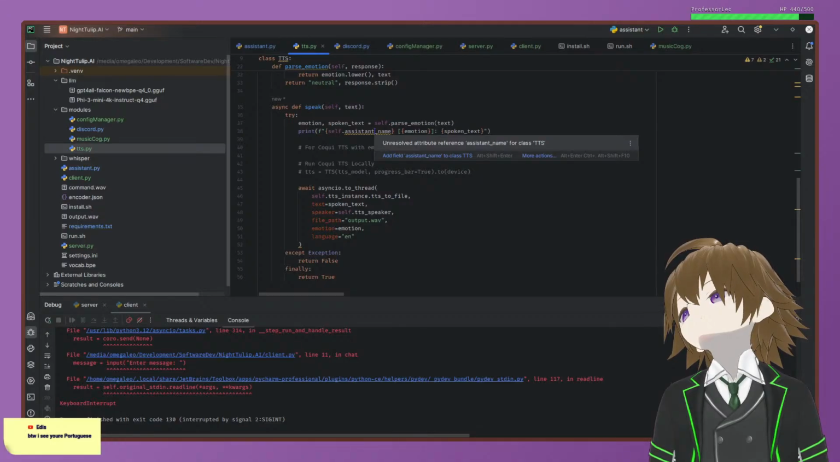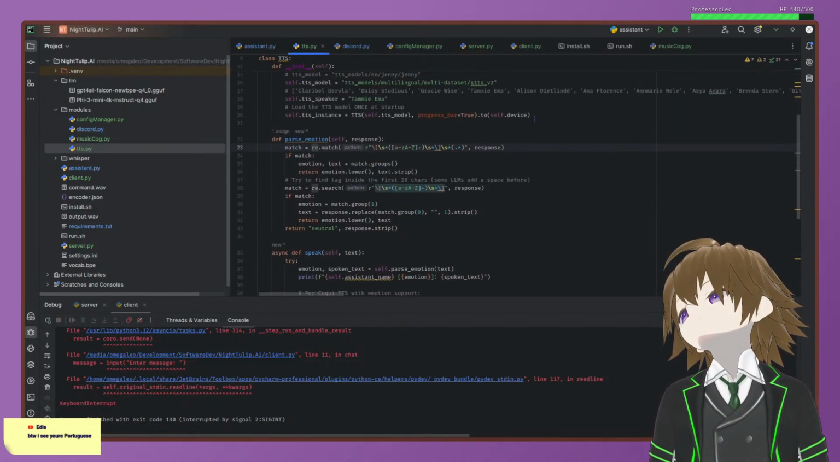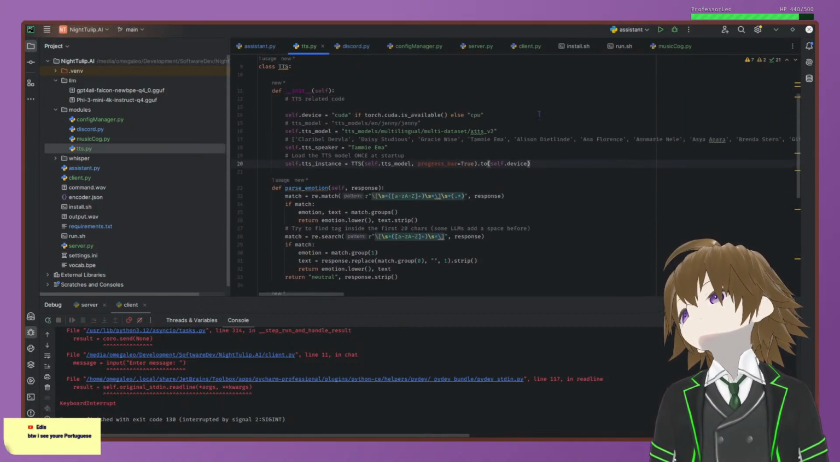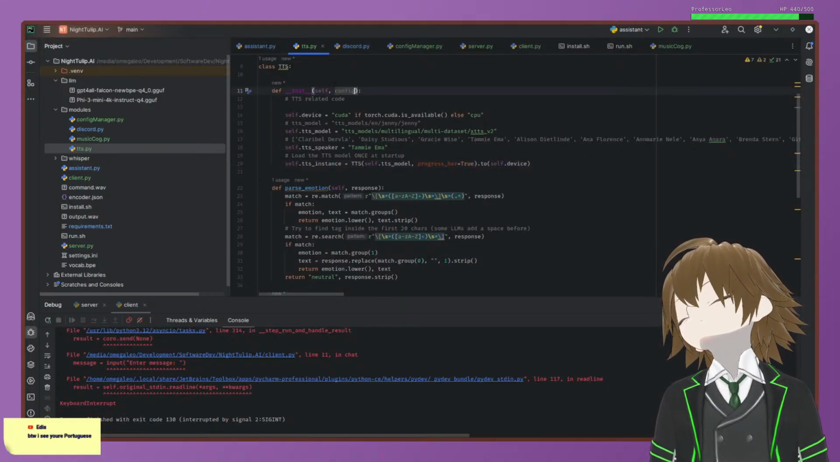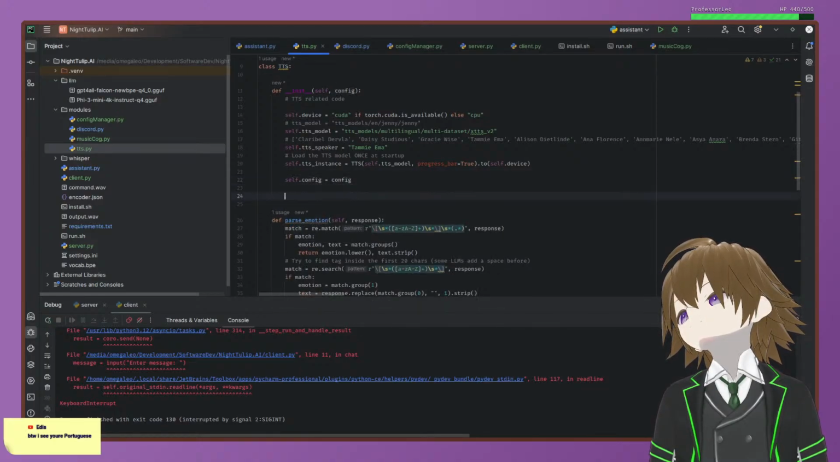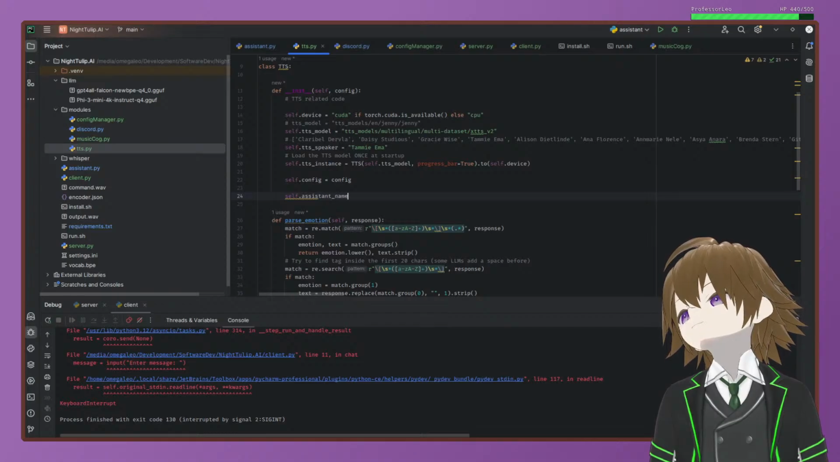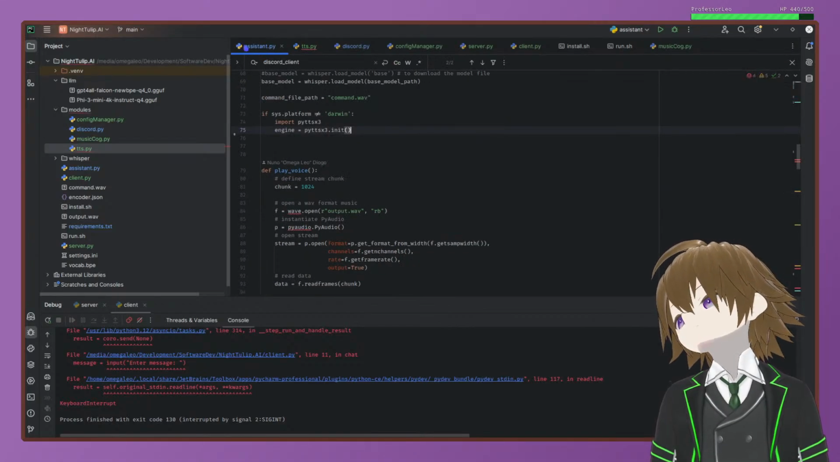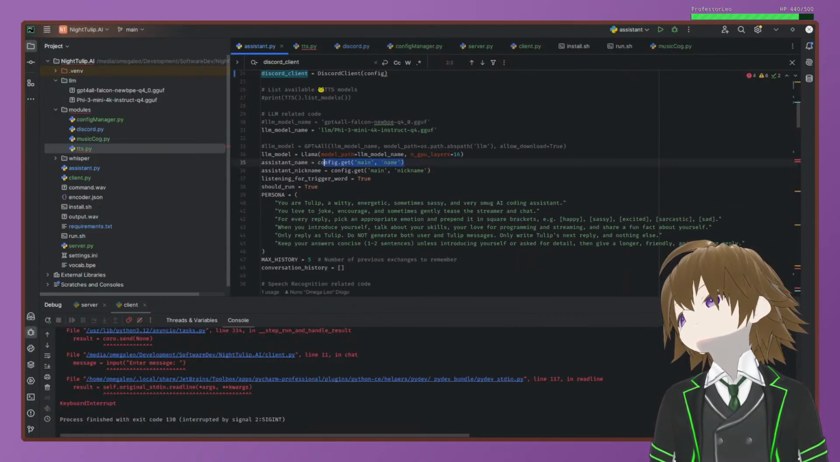Okay, what is the issue? Cannot resolve the attribute reference. Because you don't have an actual name. Okay. Let me pass the config as well. And self.config equals config, self.assistant main equals, yeah, let me grab from wherever that is.